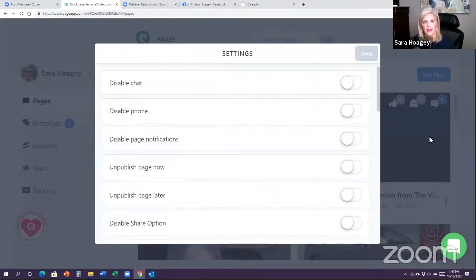Look at all the settings that are available within one Quickpage. So not only do we have regular default settings, but now we have settings that are available just within one video. You can decide on this video, I'm going to disable chat. I'm going to disable phone. I'm going to disable push notifications. So you can go ahead and get rid of it.